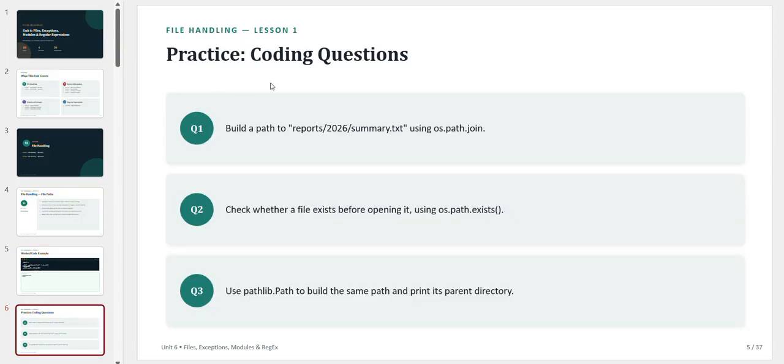Next, you will practice these coding questions at home. First question is build a path to reports slash sound26 slash summary.txt using os.path.join. Second question is check whether a file exists before opening it using os.path.exists. Third is use pathlib.Path to build the same path and print its parent directory.